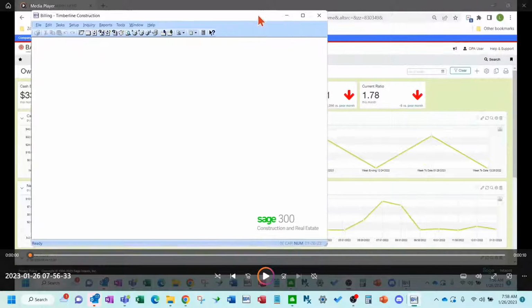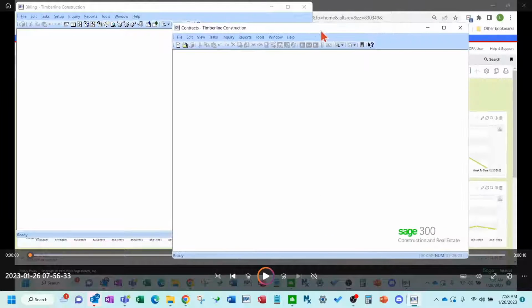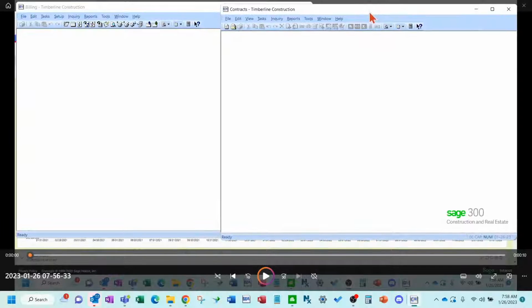So first, in Sage 300, if you have an AIA type of contract, you will use a couple modules. We're going to assume that the job is set up in the job setup screen. I'm going to show that screen here for a second and a couple key items in here that you'll need to have set.